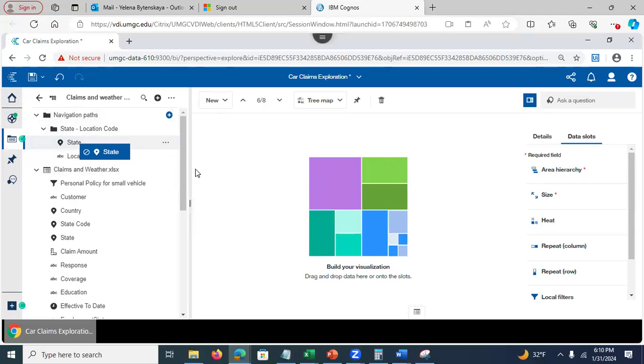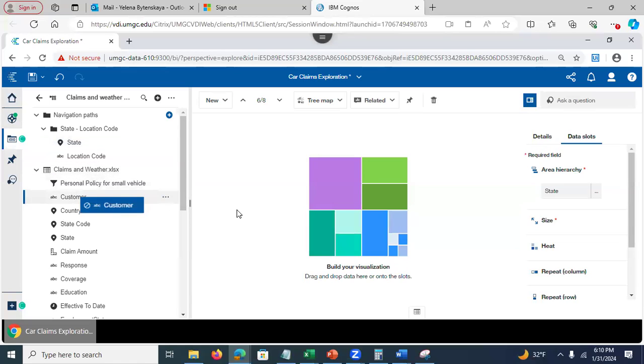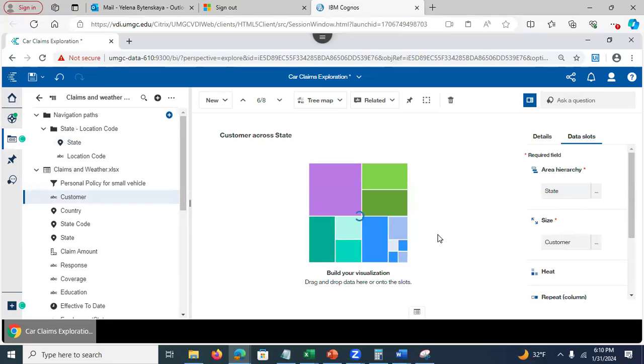Sometimes things have a bad day, right? Okay, here we go. Now, why don't I see the visualization? Because a data slot is required if it has a star. So what I have to do is use the customer, because I want to show the size. It's going to be the number of customers, right?